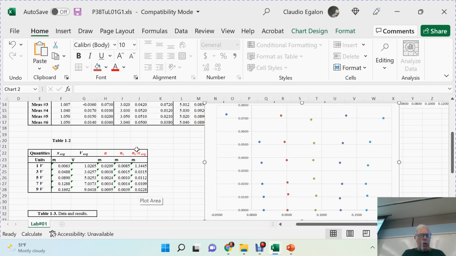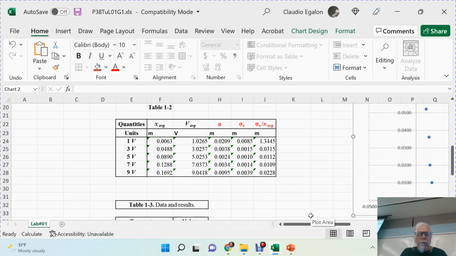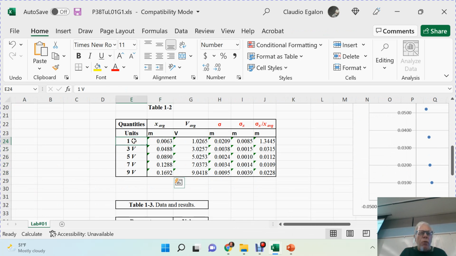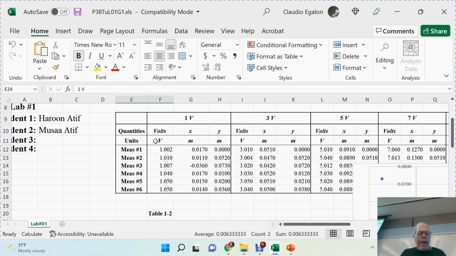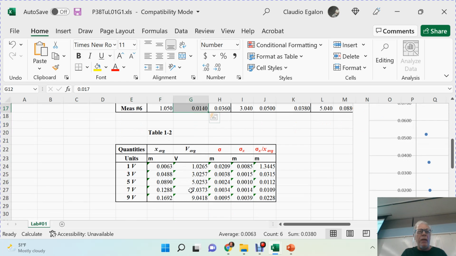What did I do here? What is this table all about? The second table is about the average X value for 1 volt. Here you go, 1 volt. The X is not changing much. What's changing is the Y. But the X is not changing. So I'm taking the average value of the X. That's what I'm doing. Why am I doing that? There's a reason for that.